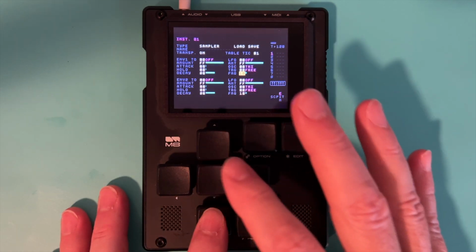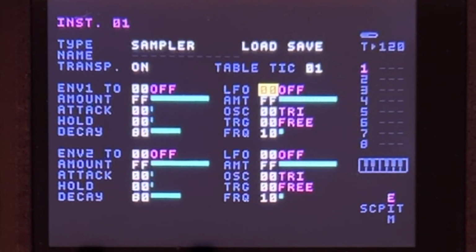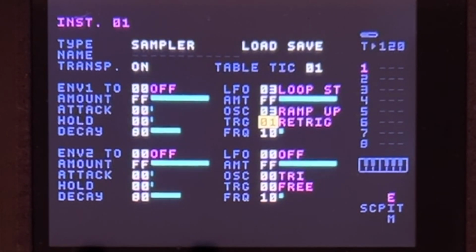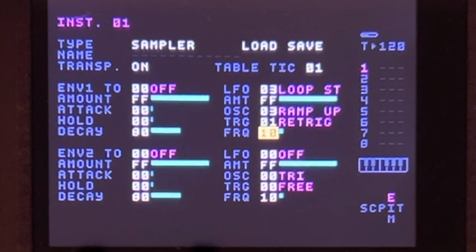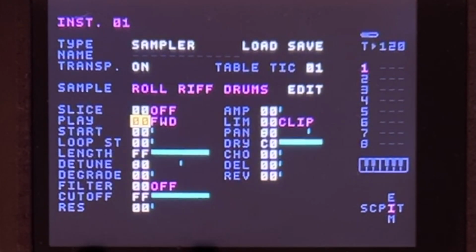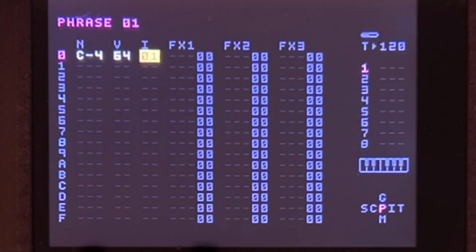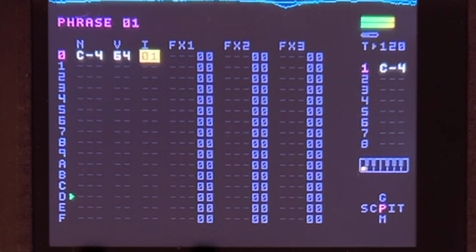So I'm going to hold down Shift and go to the LFO, and I'm going to change it to loop start full amount and change the oscillator to ramp up, so it will ramp the playhead through the sample start to finish. Change it to retrig, and I have a setting of 10 hex in the frequency, and 10 hex is the equivalent of 16 in decimal, and so it will ramp up from 1 to 16 steps, which will be perfect for the size of these phrases in here. And you have to change play mode to forward loop and change the length to 0. And now over here in the phrase, when I play it, it fits perfectly. But what if I change the tempo?